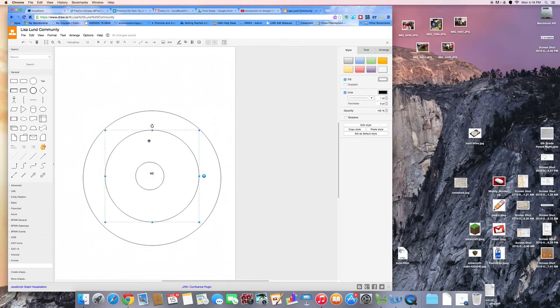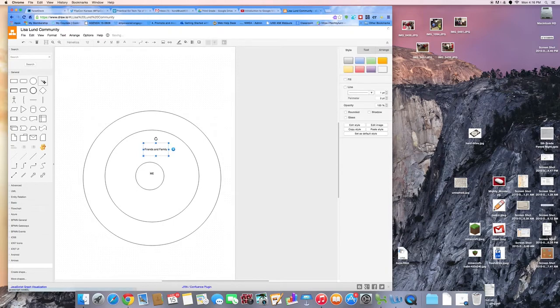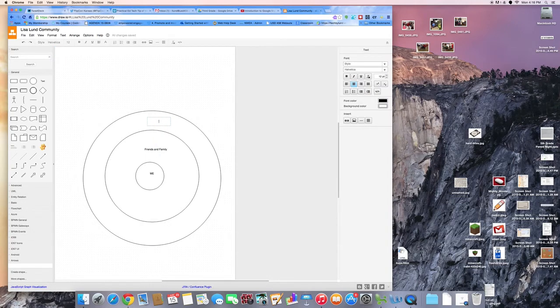And then we're going to do something else. We're going to do text again. You're going to grab that text and you're going to put it here. Make it a little bit bigger, and you're going to double click and type friends and family. And then you're going to do it one more time. Click on text, and you're going to grab a text and bring it down here. Make it a little bit bigger. Double click in here and type community.